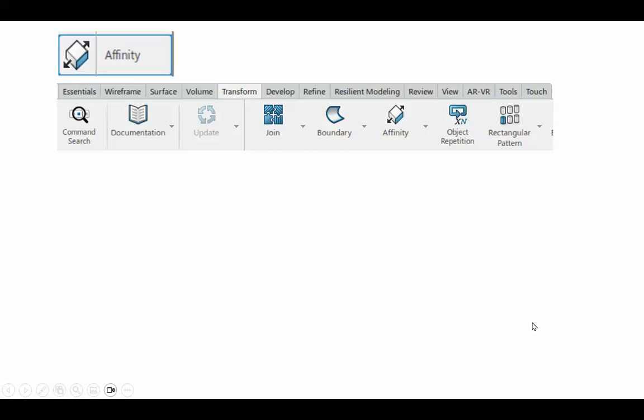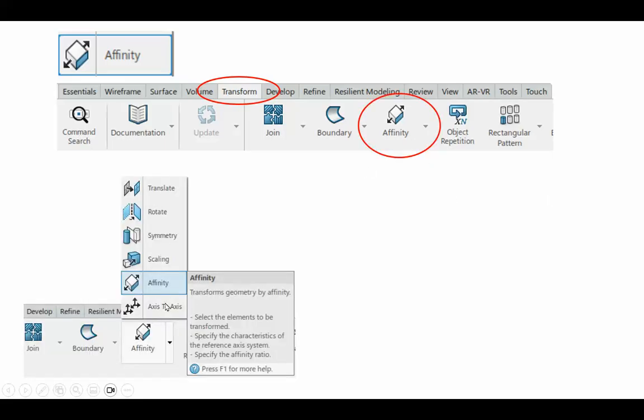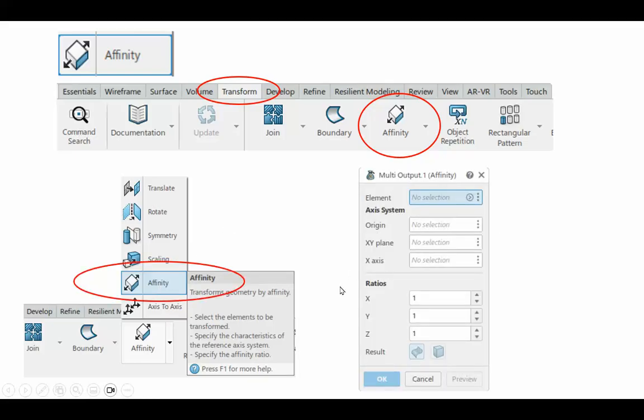So when you go to the generative shape design, and you select the transform tab, the affinity icon is going to be among the things that are available there. And in fact, there is a pull-up menu, which affinity is one of them. I did axis to axis in video 13, scaling in video 14, and now we're going to be doing affinity. When you click on the affinity icon, this dialog box opens up, and it needs to be completed.